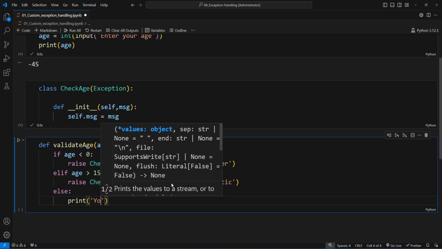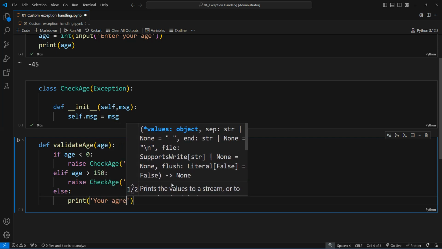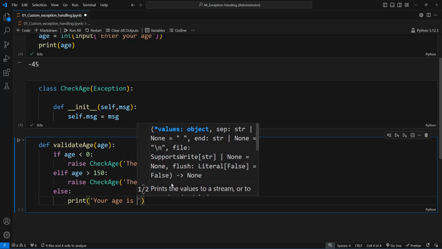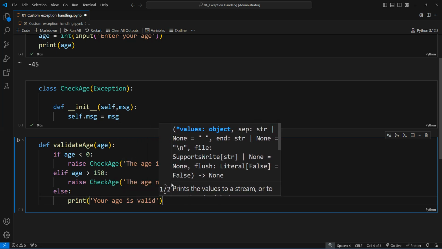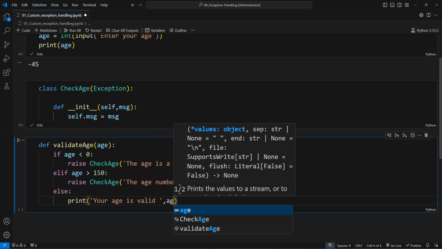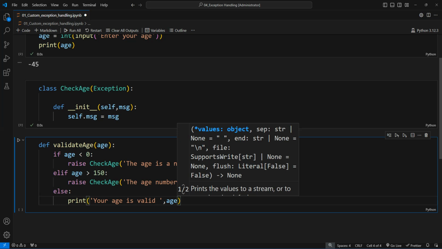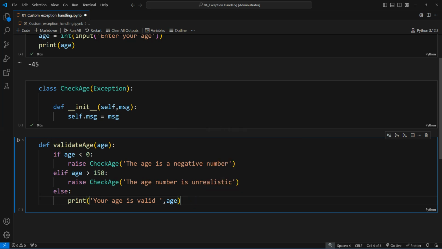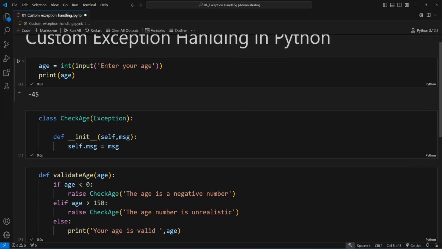And else what we want to print is "Your age is valid", comma, age. So now we have defined our function which is going to check the age: if age is less than 0 it would raise this CheckAge class, which takes Exception as its argument, and it would print this message if age is less than 0, and it would print this message if age is greater than 150. So let me just execute it.